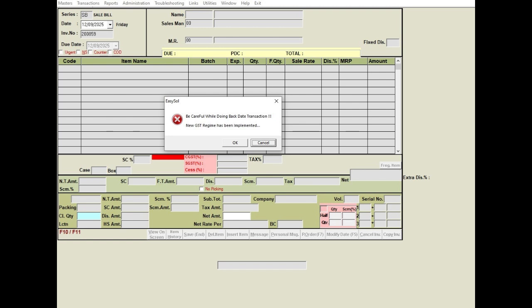In the new regime, only the GST percentage is changing automatically. If there are any HSN code changes, please update them manually. This completes the GST rate change process in EasySol ERP.